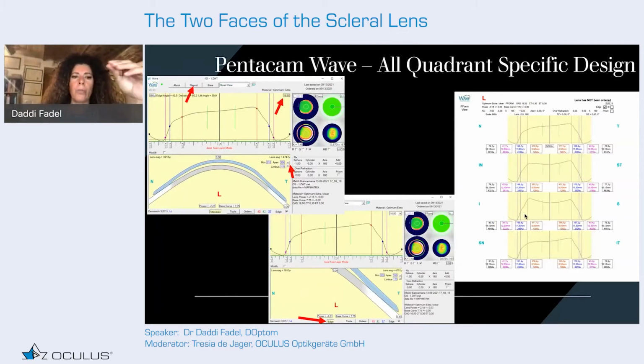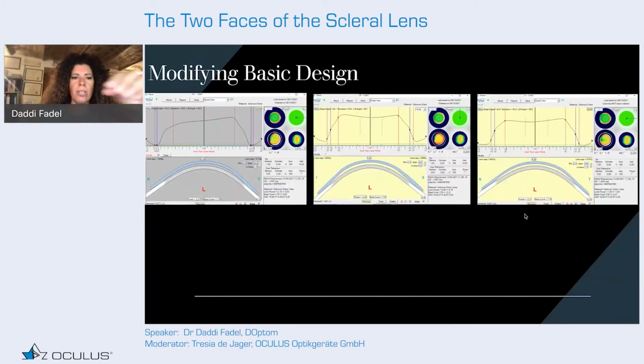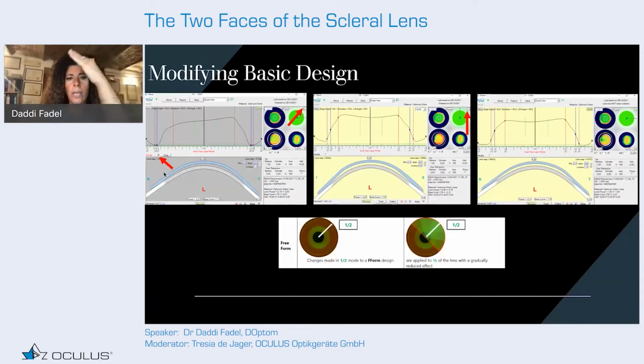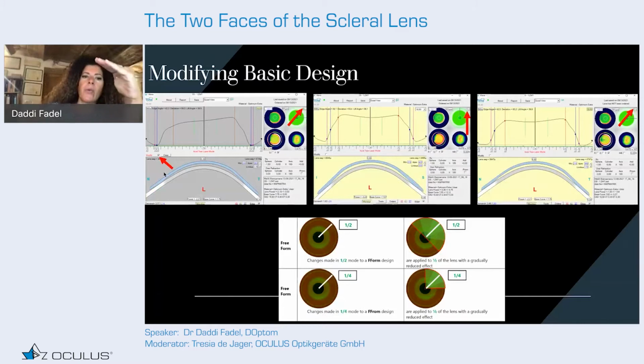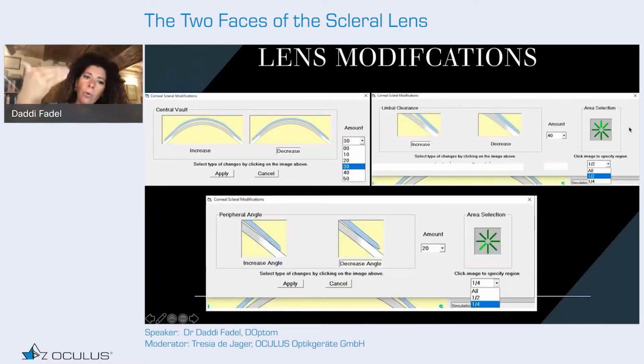Otherwise, if you want to make changes, it's possible to make the changes. You may need to click and modify the design that you have. You can make the changes in all the quadrants or only in half the lens. And if you want only in one quadrant, you may indicate only 1/4 of the lens you need to change. So you need to rotate the line in the simulated fluorescein map where to make the changes. Changes may also be done once the lens is ordered and fit.